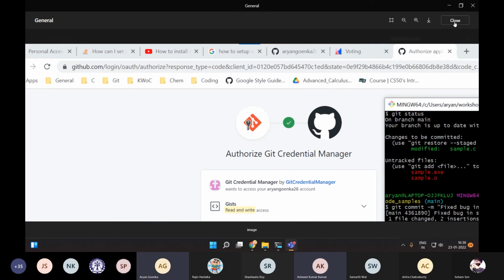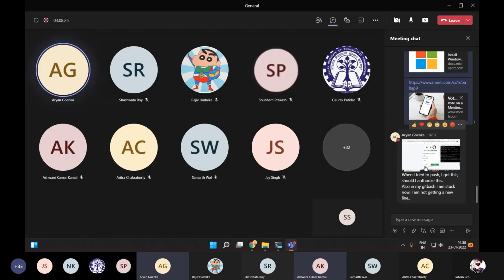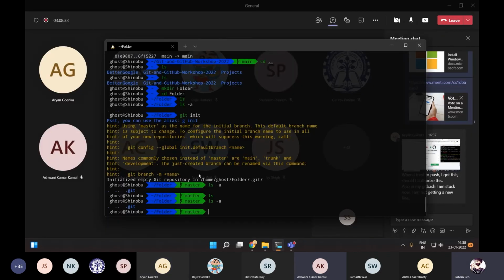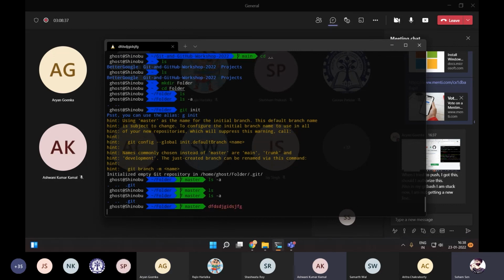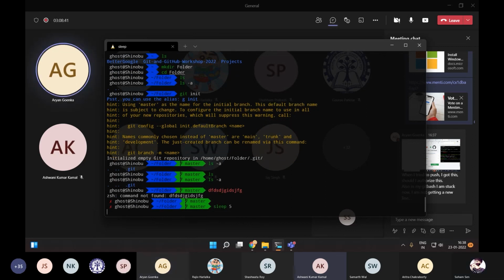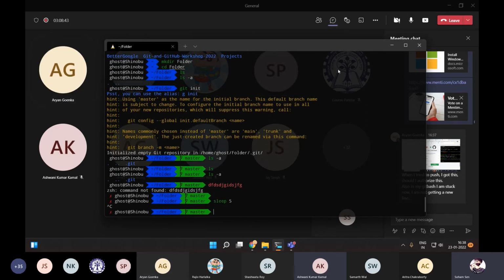And how to fix my Git Bash? I am not able to type a new command in it. Even git status didn't work. If some command hangs in your terminal, you can just press Control and then C. Like if I type sleep, and then press Control C, it will exit the command. Okay.